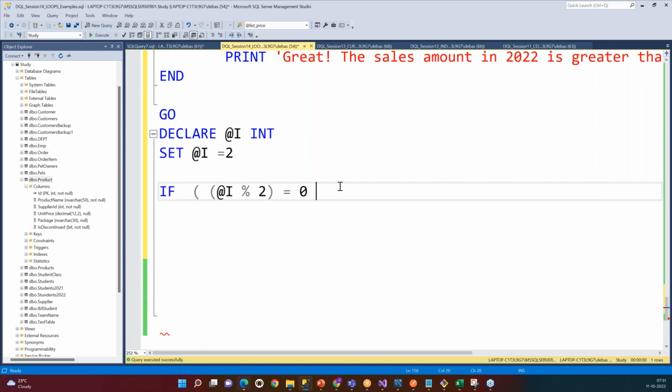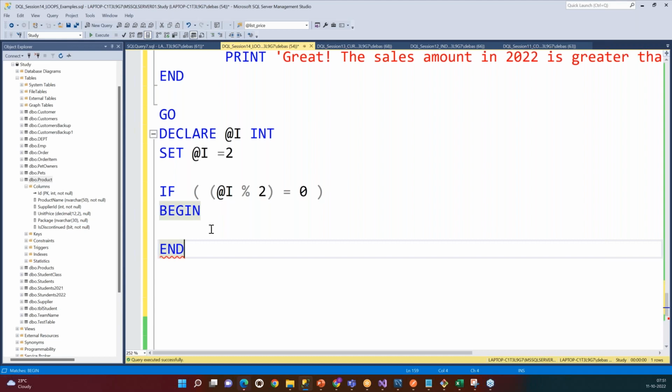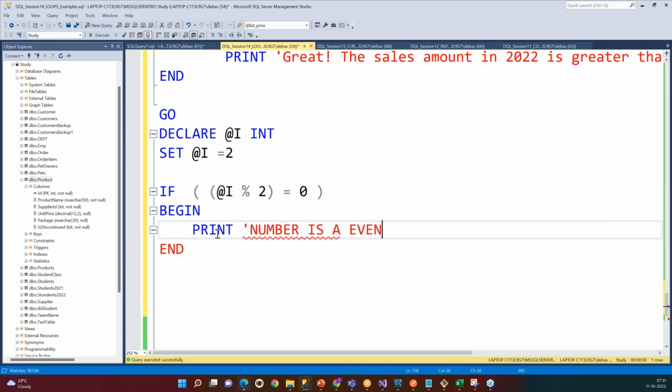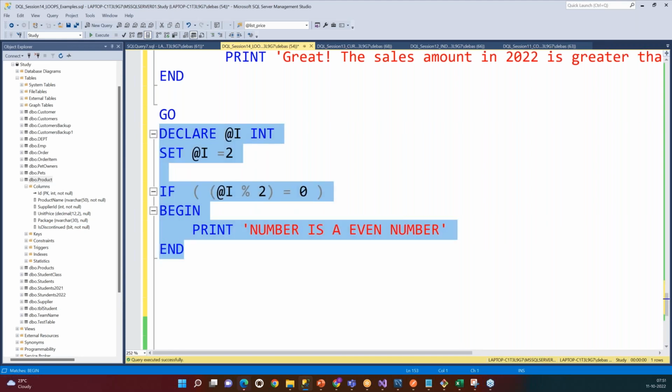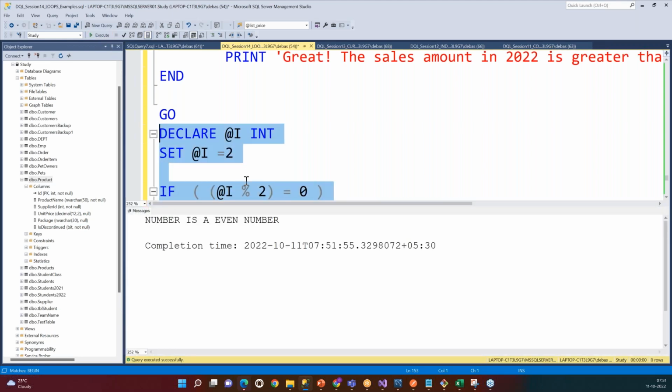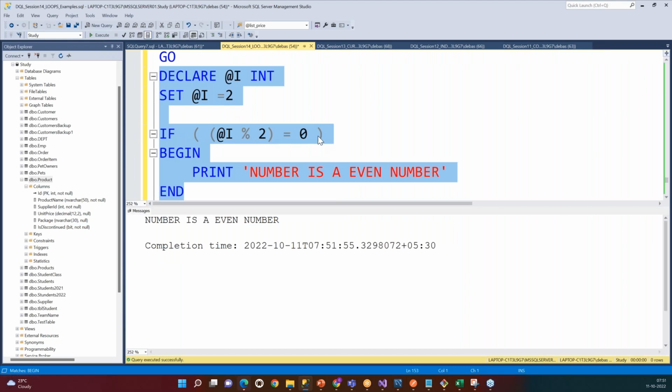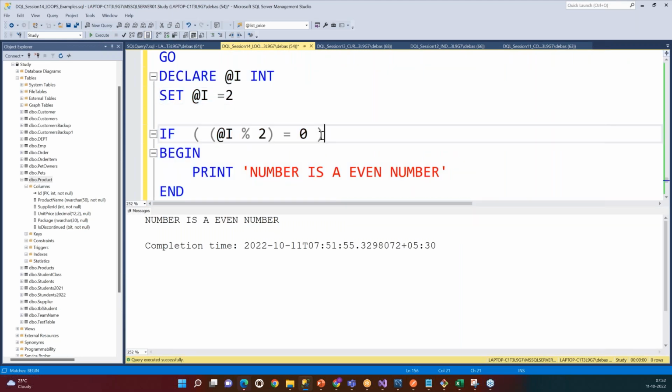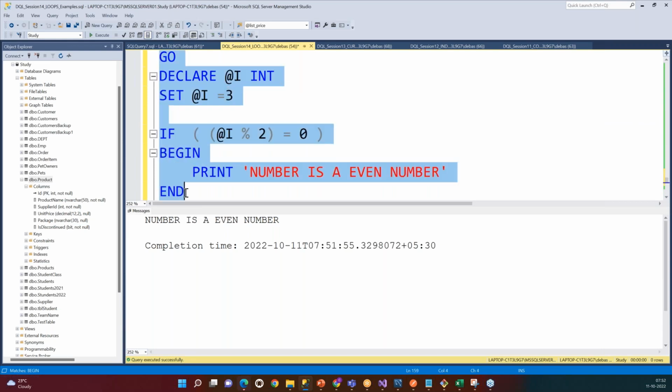Is that understanding correct? I can say begin, end, print, number is an even number. I'm trying to print whether 2 is an even number or not. Yes, 2 is an even number because 2 modulo percentage 2 equals 0. So because this particular condition is met, it said that it is an even number. Let's try with 3. It didn't print anything. Why? It is not an even number.